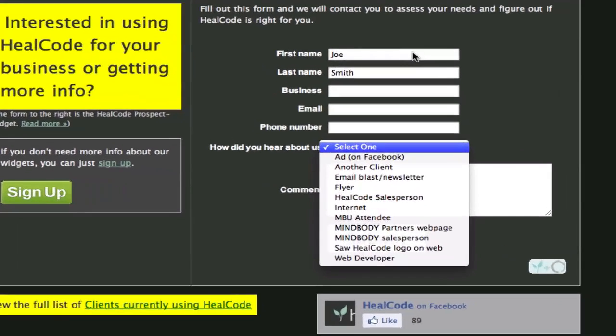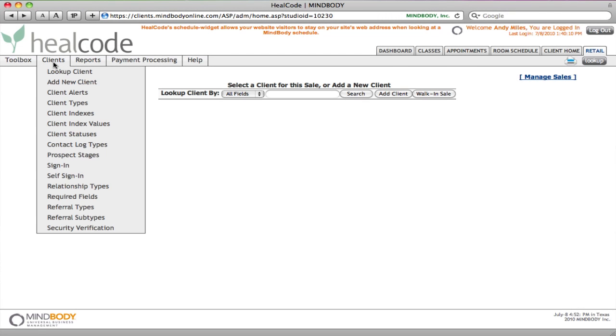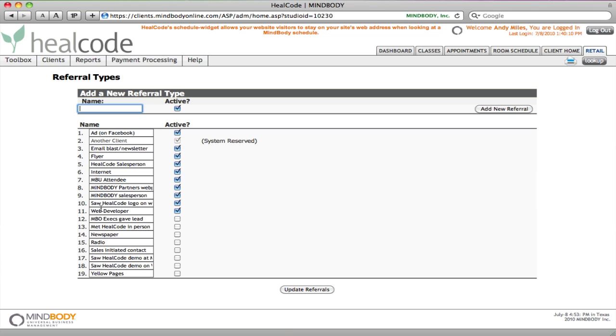Let's say that we want to add a new option to the referral section of our widget. I'd like to add friend as a referral option. So my first step is logging into my MindBody account, going to clients, then referral types. Once I'm on the referral page, I see all the options I am currently displaying on my widget.